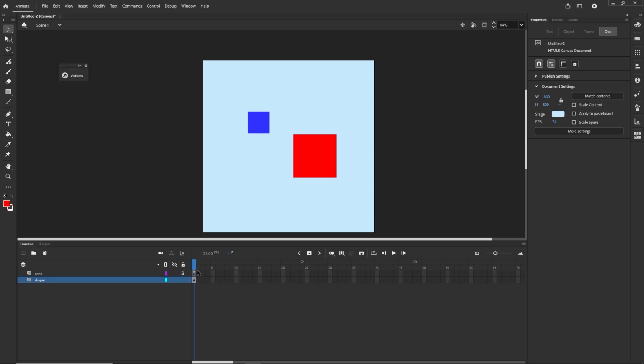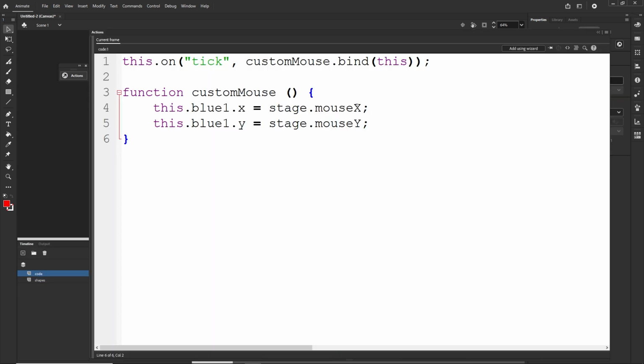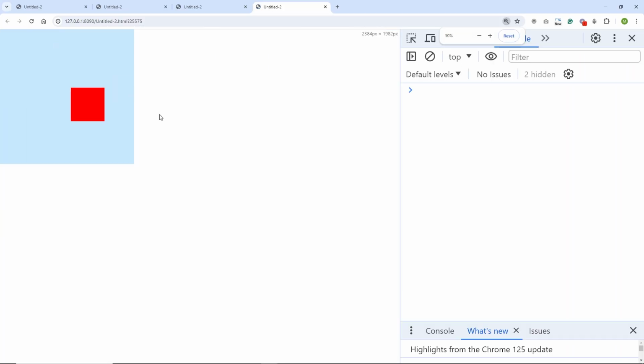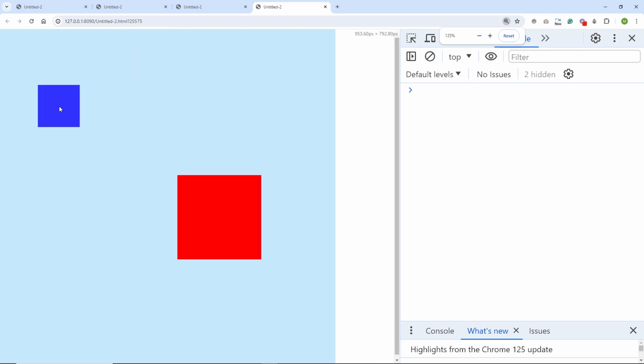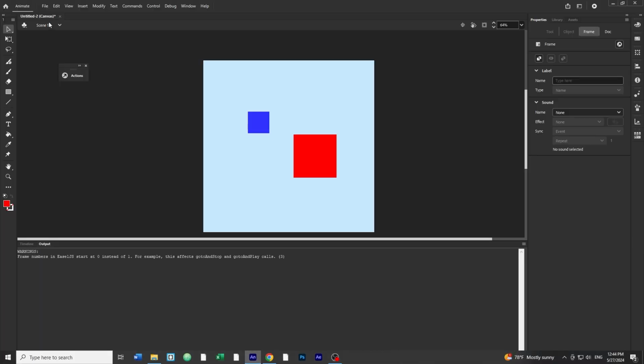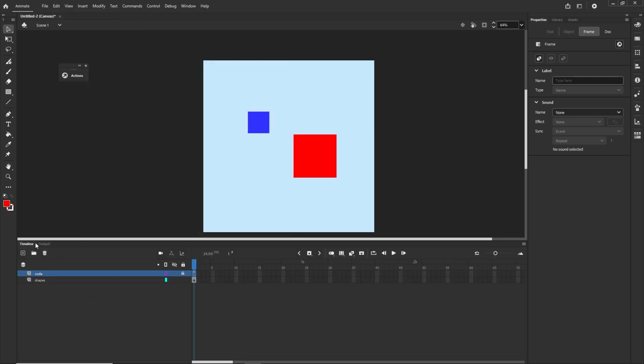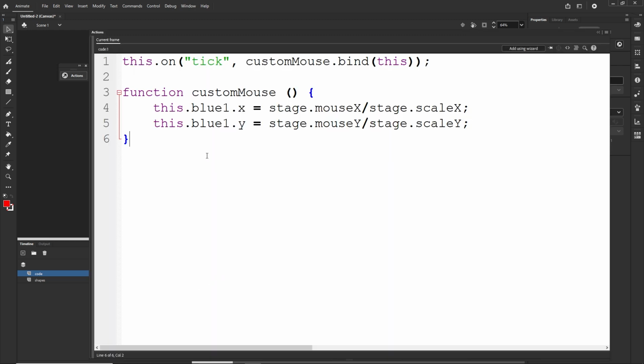But the one thing that we need to do is we need to go to the stage.mouseX and we need to divide this by stage.scaleX, and the same thing in here, stage.scaleY. And I said I am going to put a link in the description for the custom mouse if you want to know this in a little bit more detail. But right now we are going to have this working, even if we are going to zoom out, when we are going to zoom in, when we are going to make this in the file publish settings responsive, it is going to be working. But this is what we need to do.